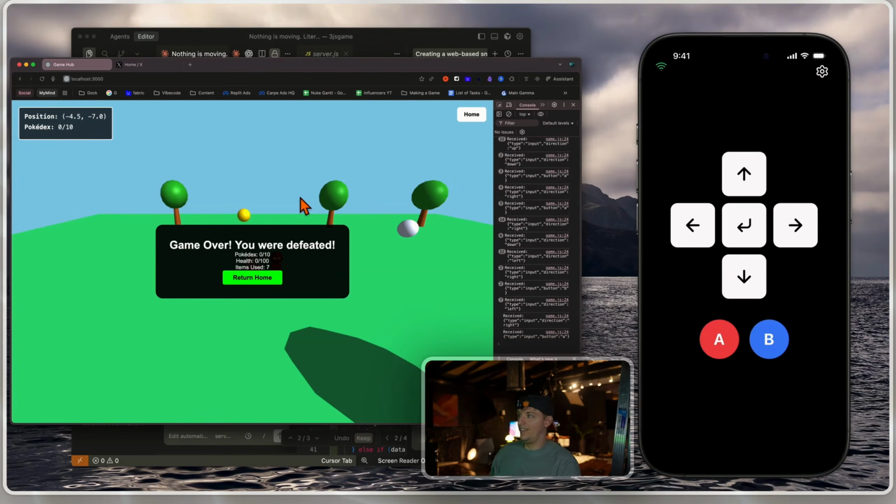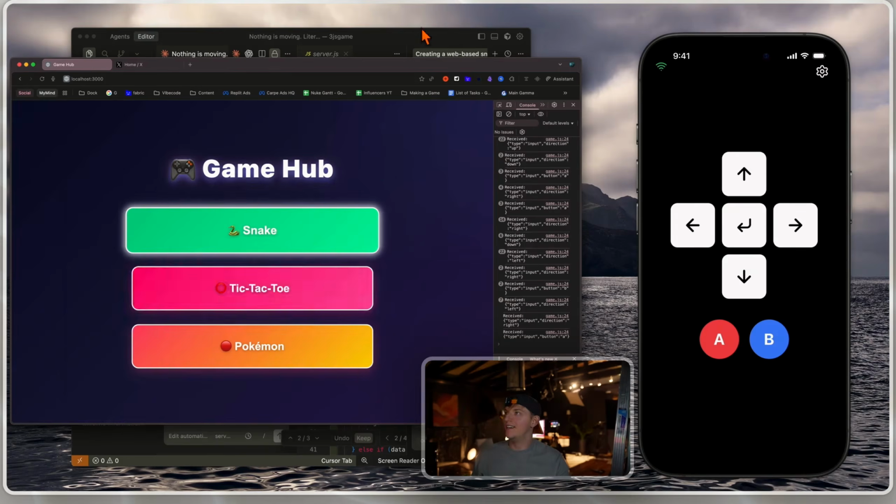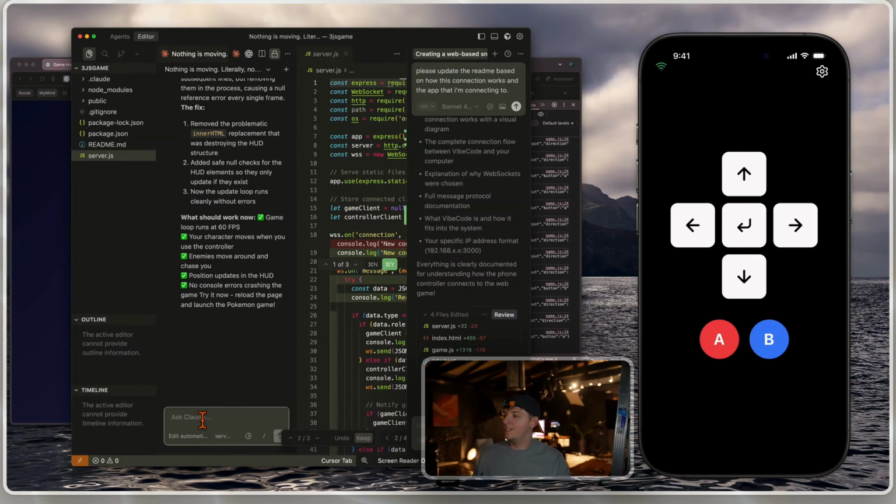Game over, you were defeated. Damn it. All right. Okay, it's working. Make me way faster. Like one click, I should move way faster. The enemies are way too fast compared to me. And then please add some sound effects for when I shoot the balls.